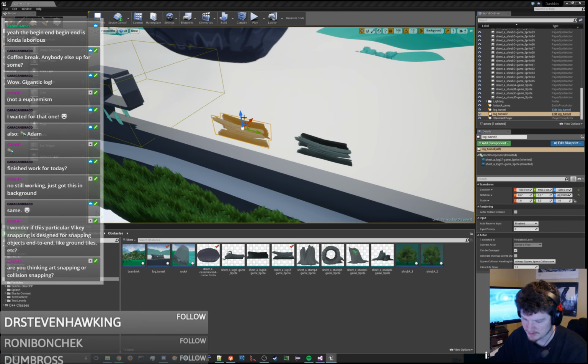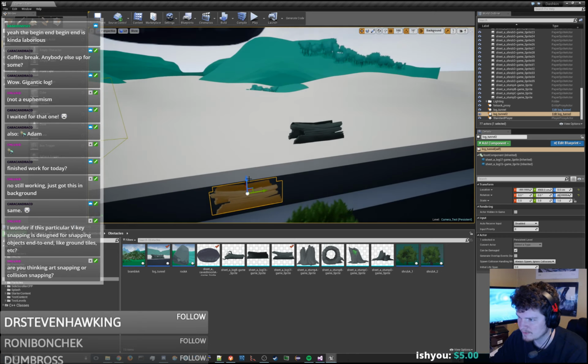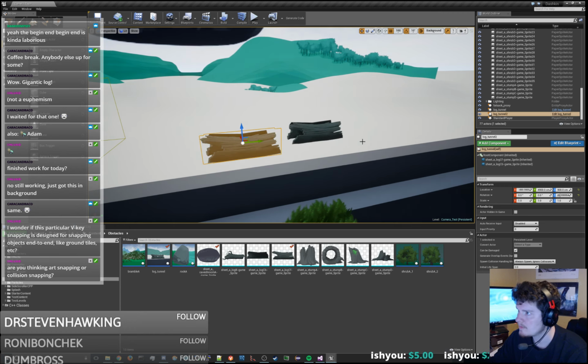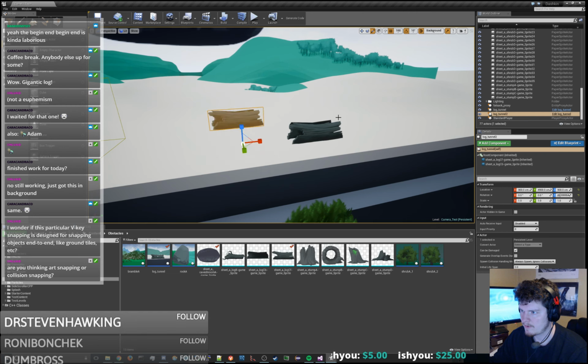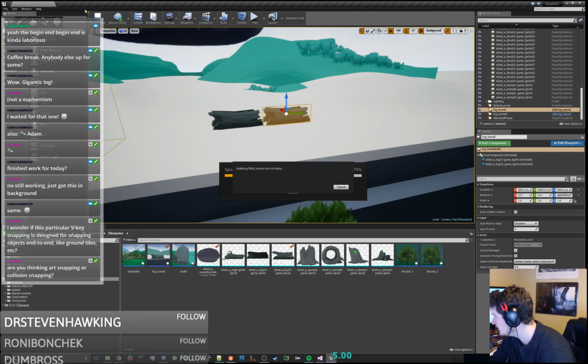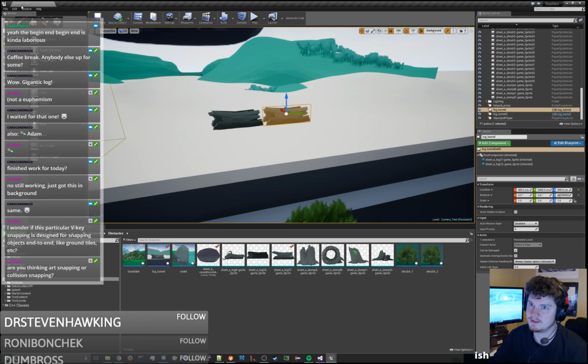Alright, so vertex snapping is a little bit different than what I was thinking. It's snapping to vertices. So it's called vertex snapping. What I should do is look for vertex snapping in the editor and see if we can actually find anything for it.